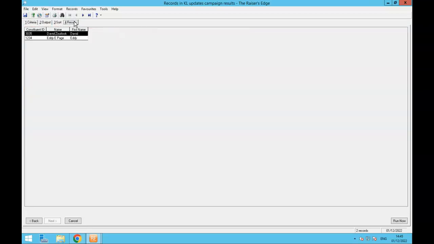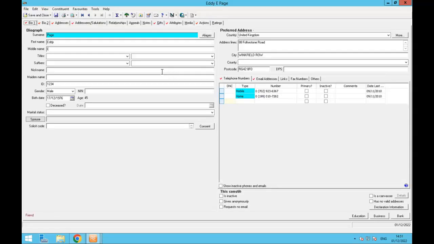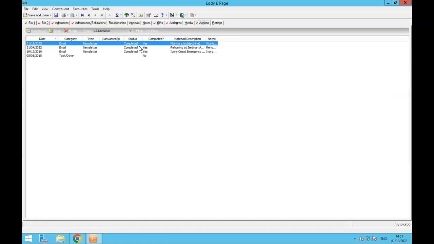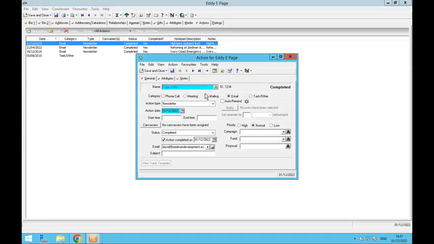And now let's go and find some of those records that we've updated. So let's open up this query, and we can see we've got 2 records that have been updated. Let's open up one of these records, go to the actions area, and we can see that action that I've just created here. If we open it up, we can see all the information I added as part of my global ad.